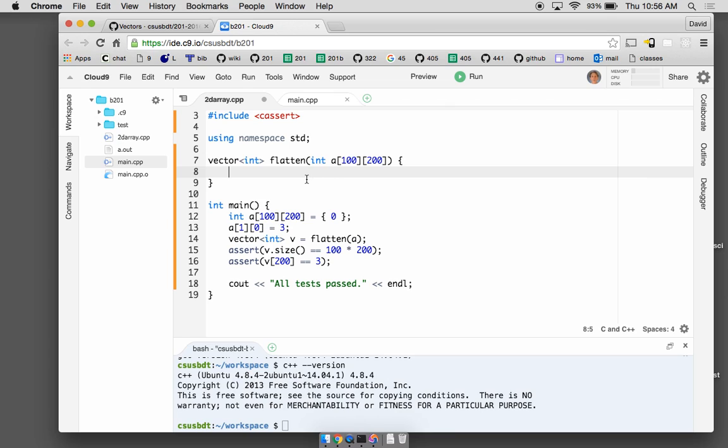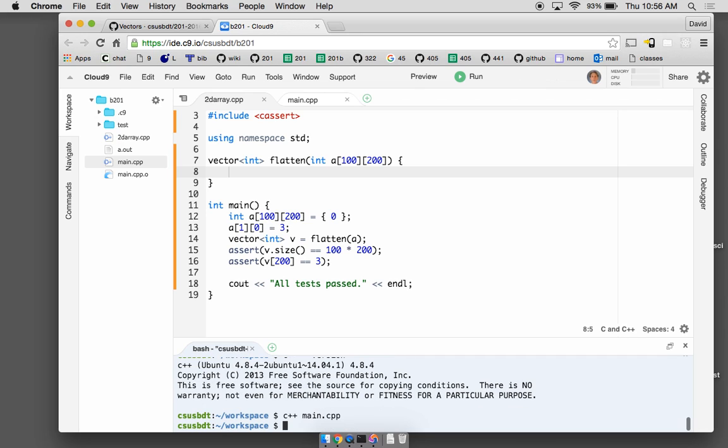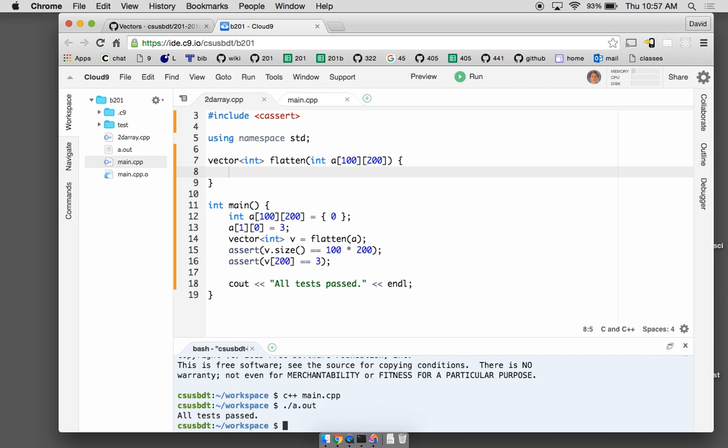Now this function does nothing. So let's test the test code. The test code should fail here. And it does. Now let's implement the function. So normally we process it a row at a time. So for each row, we're going to scan through the columns and append each item from each column in the given row onto V. So there's 100 rows.